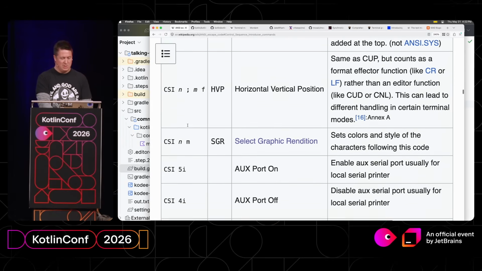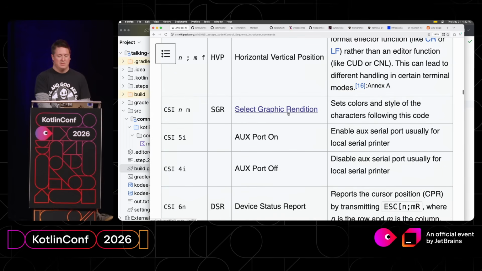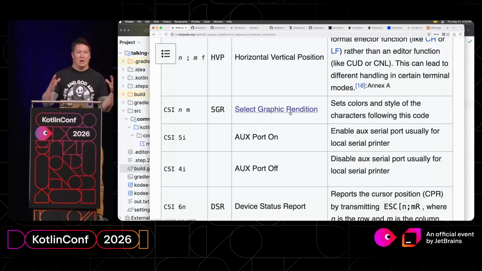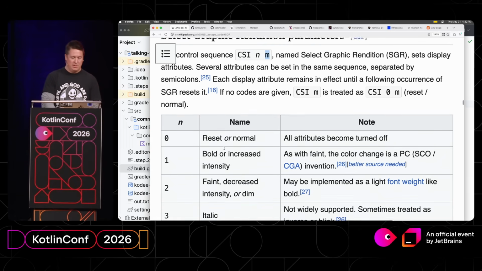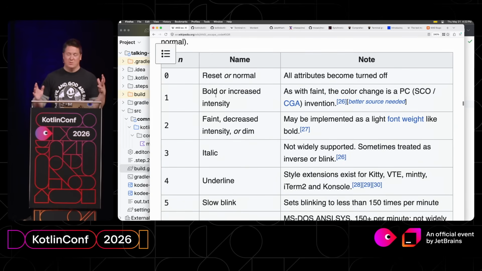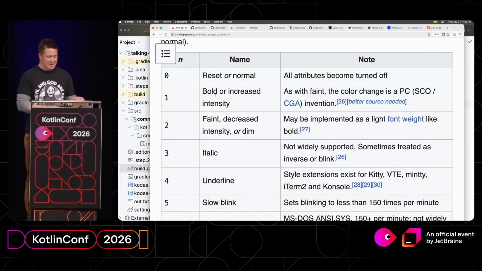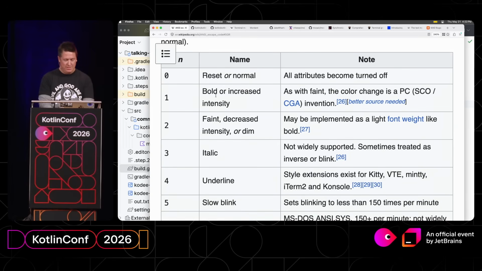I'm going to scroll down here. The one I want to get to is graphics. We're going to change how our text looks on screen. So this is a CSI. It takes a number, and it specifically ends in the character lowercase m. And if we don't give a number, it's treated as a reset. This has some stuff that we're used to in text presentation: bold, italics, underline.